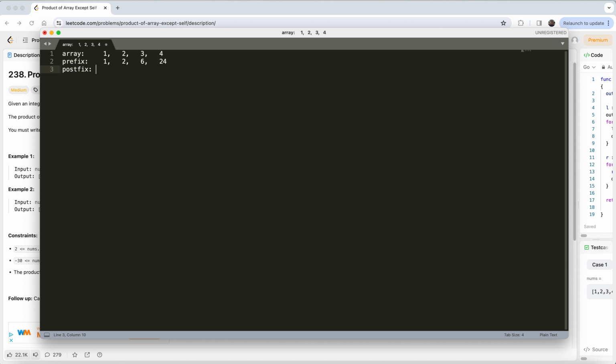Then you can prepare the postfix. Next time we can iterate from the end, from here, and this is the 4, so we can put the 4 here. Now we can come here, so 3 and 4, 12, so we can have 12 here.